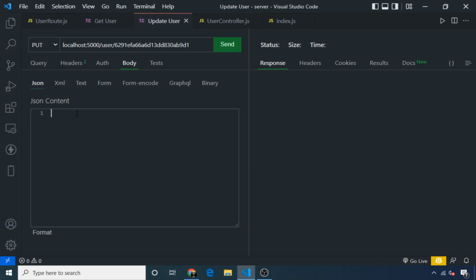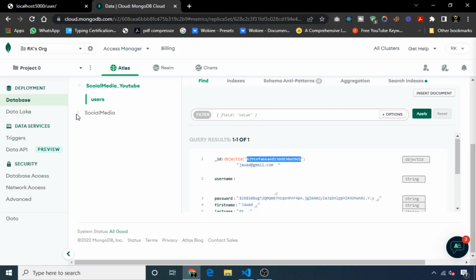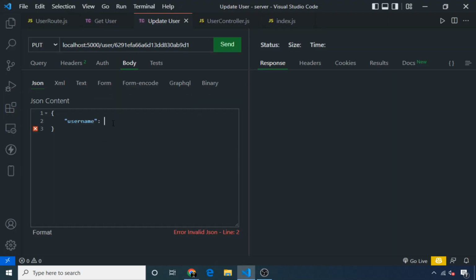Now inside the body, I should write the information that I want to update. So I want to update the username. The previous username you can check here, jawad@gmail.com. The new username can be jawad123@gmail.com.